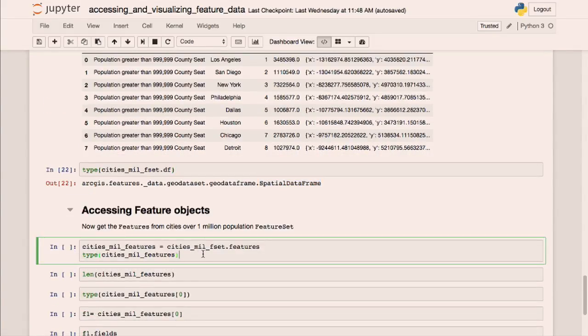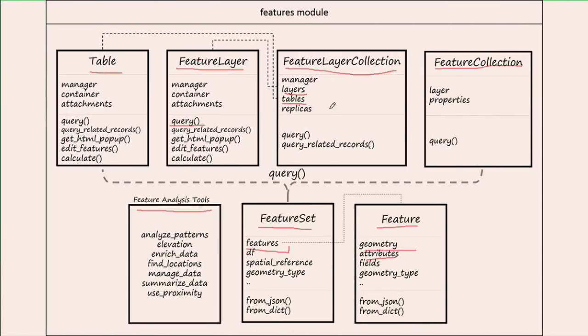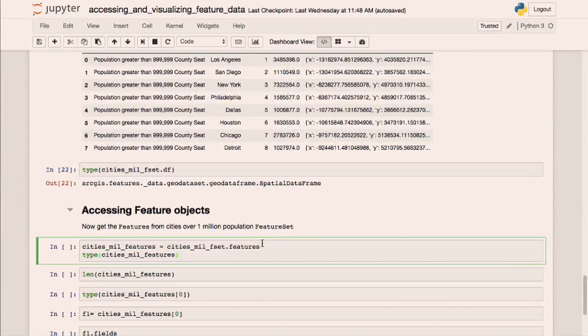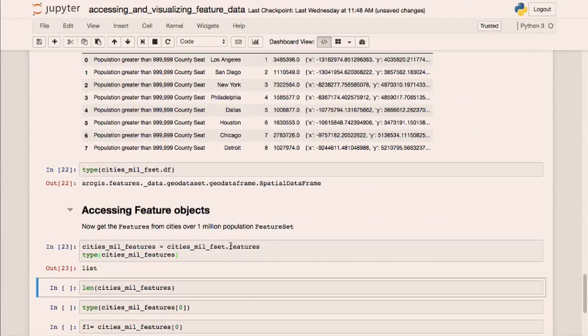Now we have come up to this point. We started with a feature layer collection, called the layers property. We got a feature layer, ran a pretty simple query, and then we got a feature set. Now we're going to call the features property, and we're going to work with feature objects. And I'm going to show you how we can edit features while we are at this level.